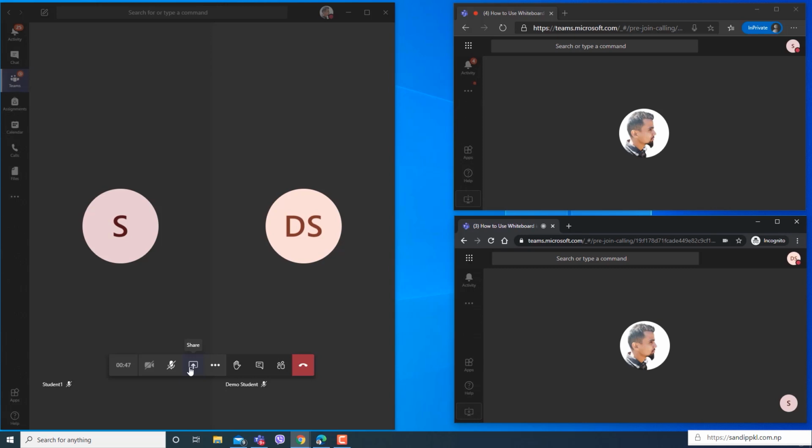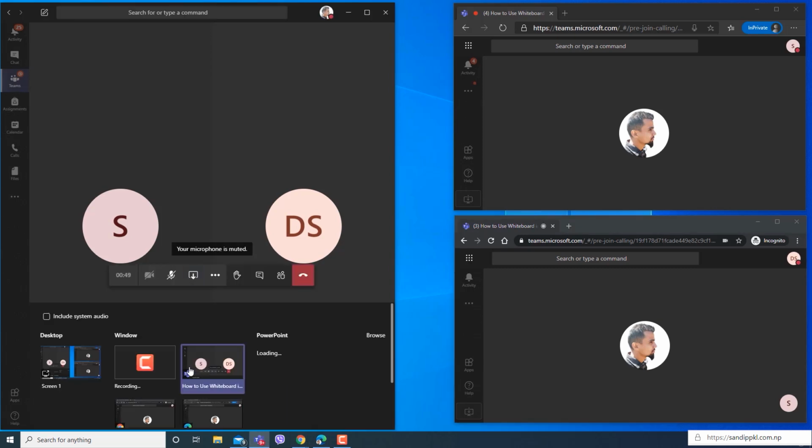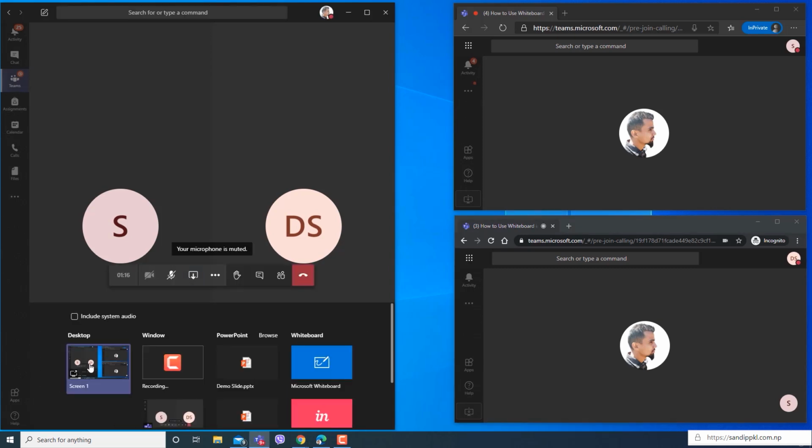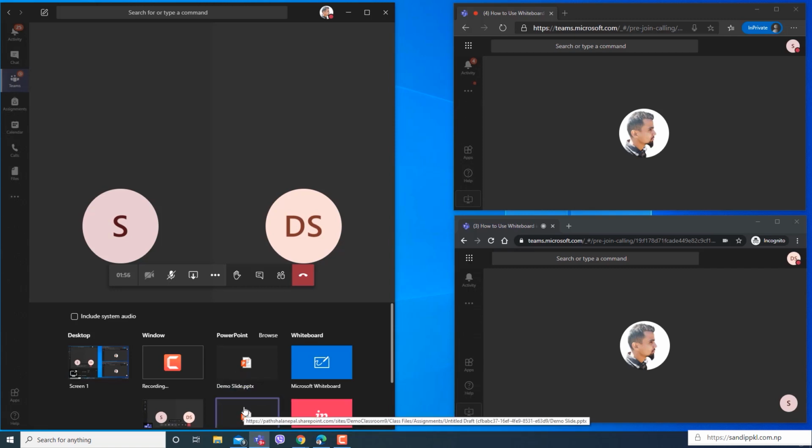Here you can see share icon. If you click share icon, you can see desktop or share screen option. If you select screen, you can share whole desktop screen. From window, you can share the specific window or window of application you are using. Here you can see PowerPoint. If you click these PowerPoint slides, you can present.